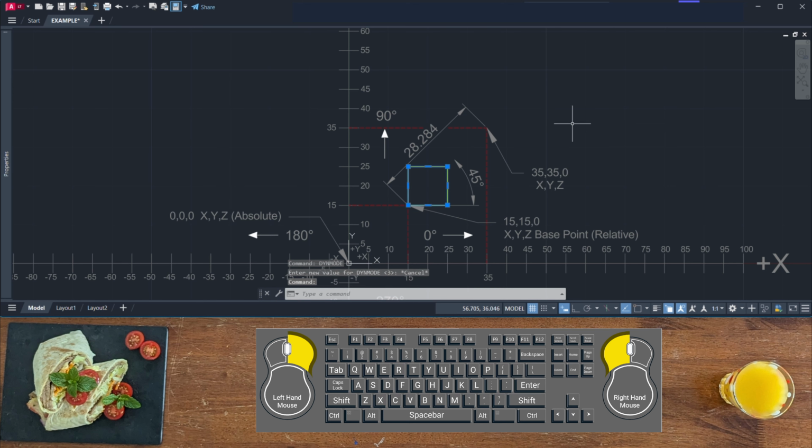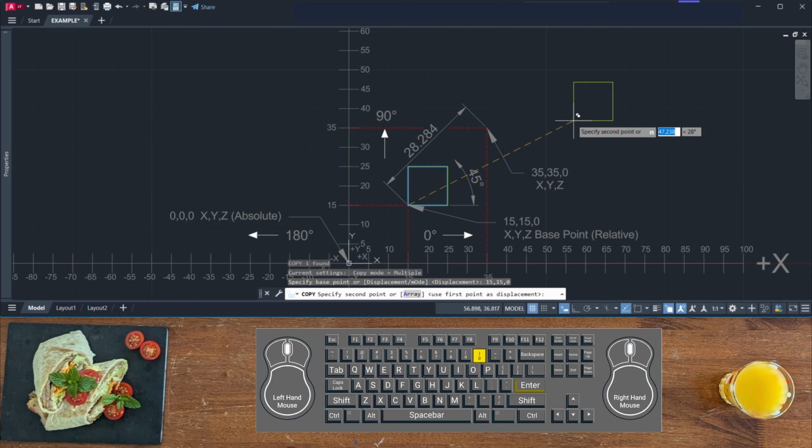Select the object. Click C and O to bring up copy in the command line menu. Hit enter. Type 15, 15, 0 and enter to set the base point. Type in 28.284. Shift comma to set the less than symbol, backspace 45 to give the degrees, and enter.